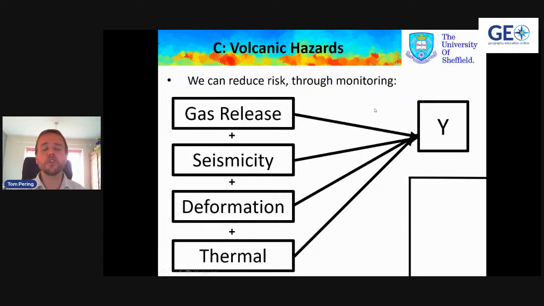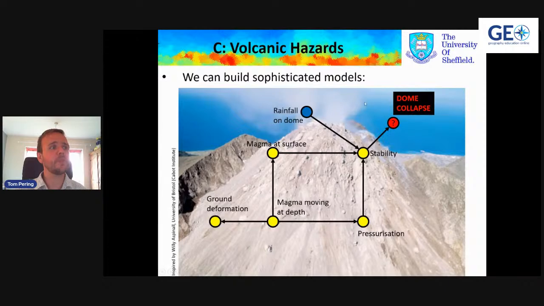We can then really reduce risk through monitoring. We can study gas release, seismicity, the deformation of a volcano, how much heat a volcano might be putting off, to really determine what happens at Y. And what happens at Y is our eruption. That's what happens. We want to determine what happens. And all of these individual data streams add up to determining that.